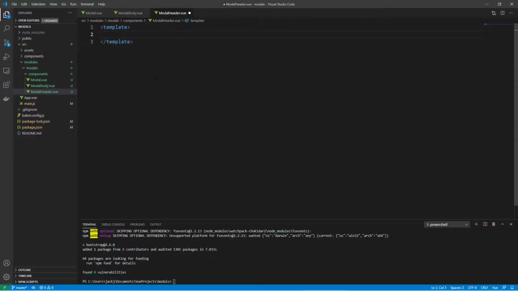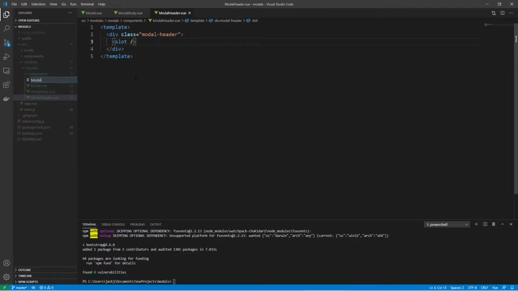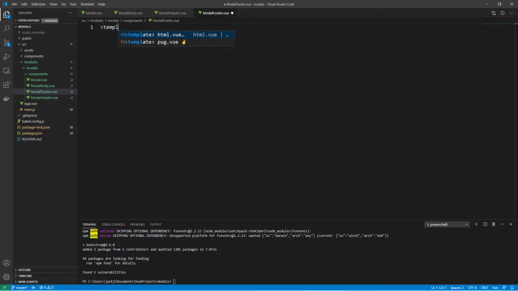Same kind of thing, template. It's going to be a div again with a Bootstrap style on it. So modal header, and then a slot, and then a modal footer.view, and it's going to be pretty much the same thing, so I might just copy and paste this one into here, and then change this to modal footer. I think that's correct. Let me check.